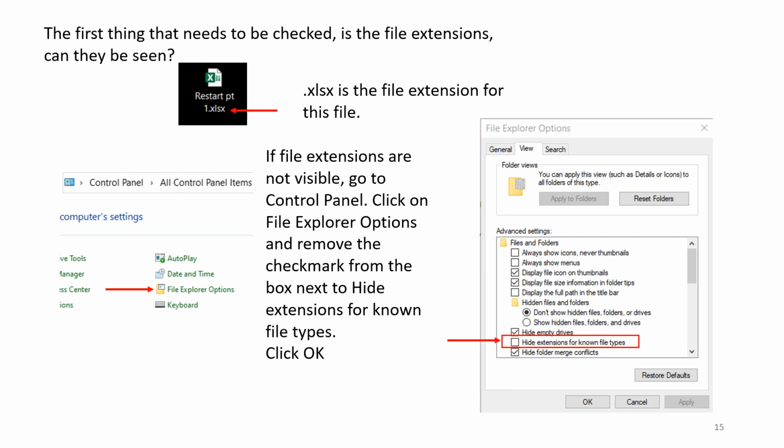The first thing that needs to be checked is the file extensions. Can they be seen? .xlsx is the file extension for this file. If the file extensions are not visible, go to Control Panel, click on File Explorer Options, and remove the check mark from the box next to Hide Extensions for Known File Types. Click OK.